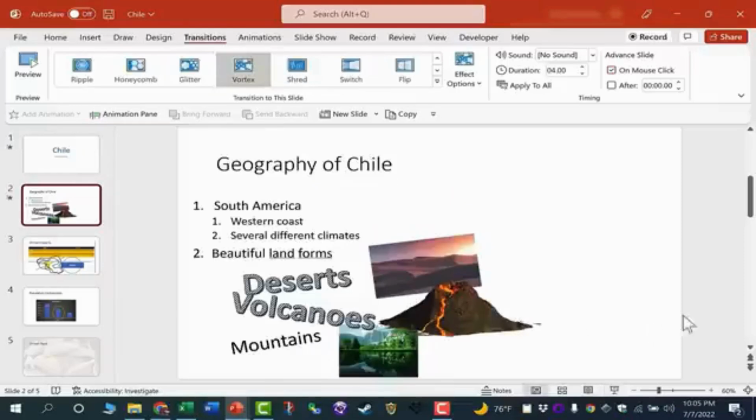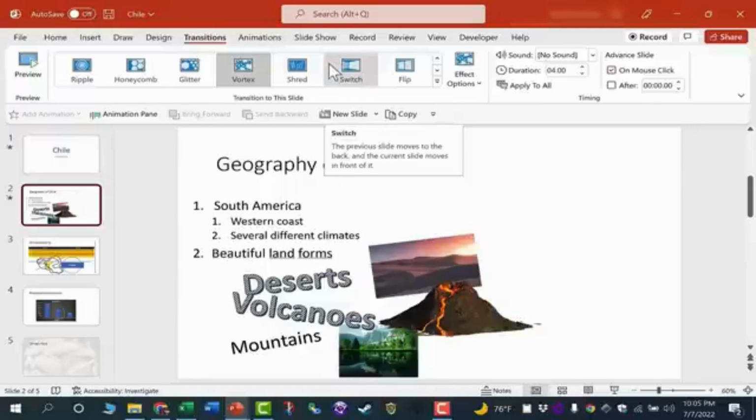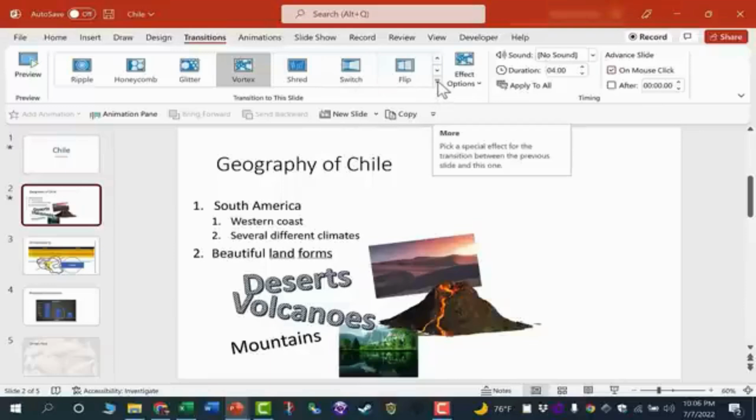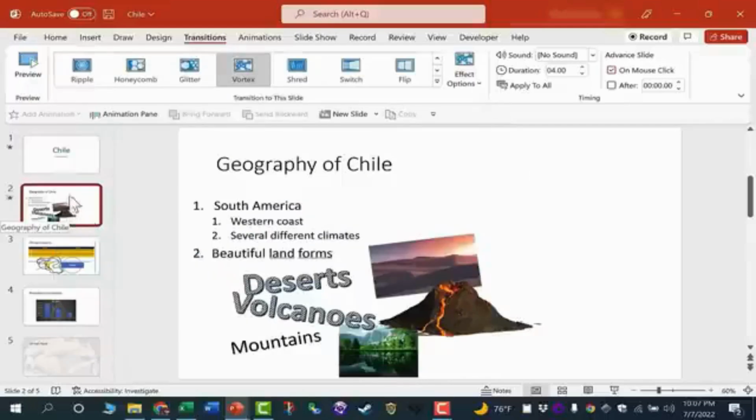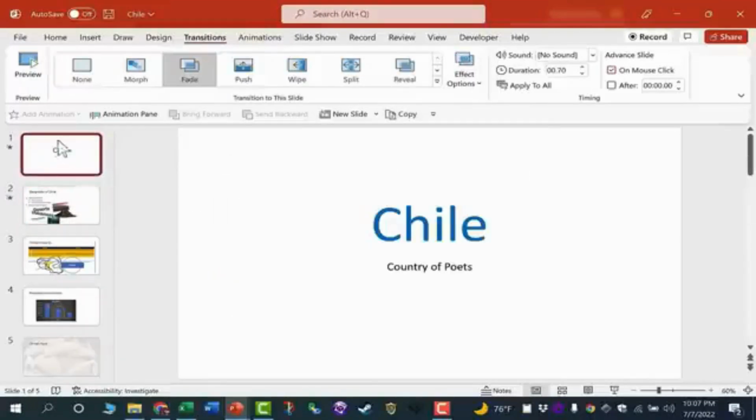So have some fun with the transitions, but my advice is use them sparingly, use them judiciously, and in many cases, just use the same transition over and over in a particular slideshow. So let's say I want to use the same transition on all of my slides. Instead of adding each one by one, I could simply add a transition to my first slide and then click this button, Apply to All.